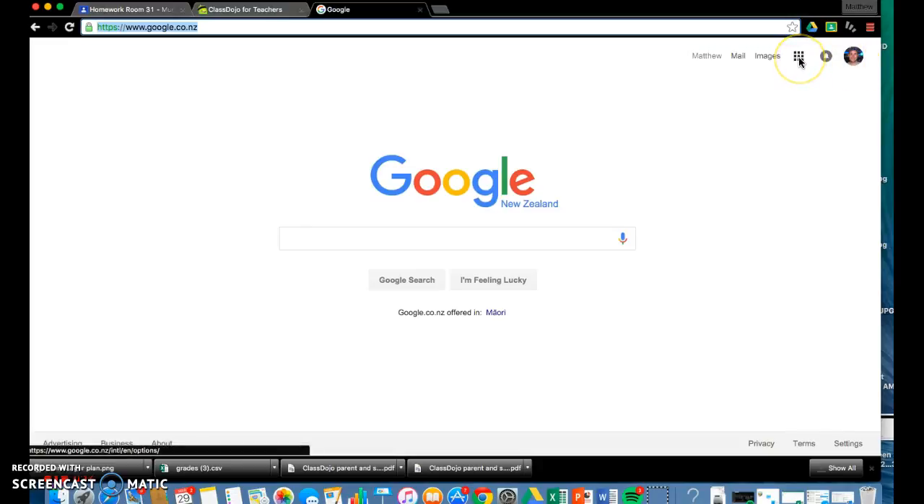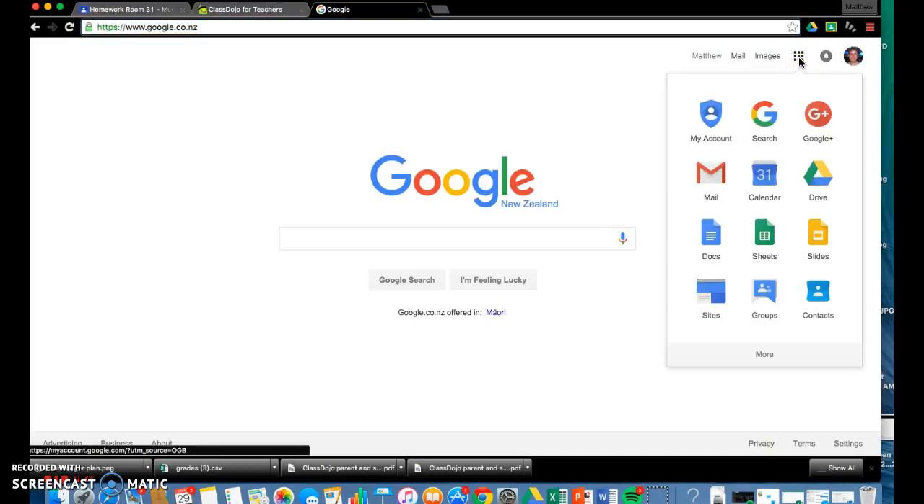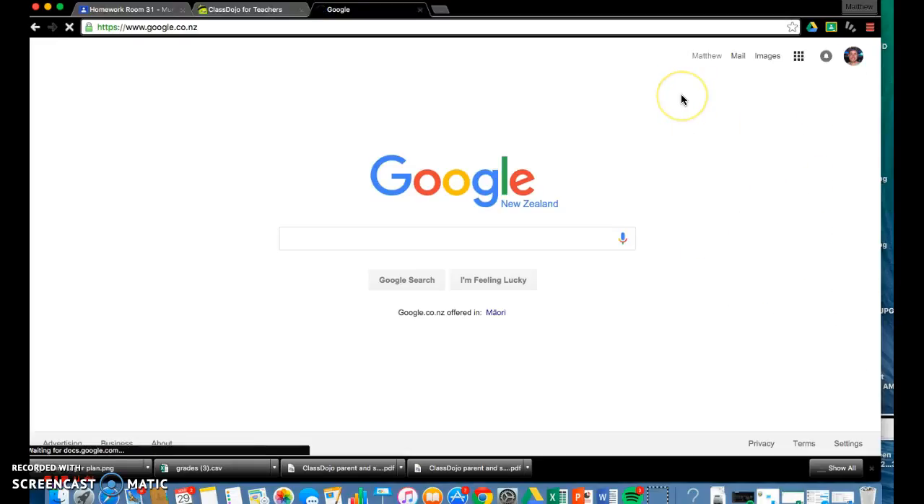And then from there, there are two ways to go into Google Docs. The first way is just by clicking on that Rubik's cube and then going down to where it says Docs down here. So just click on that.